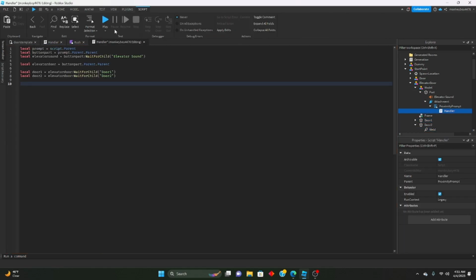We're going to go back inside of that prompt. Say prompt.triggerColdConnect function. That should be good. I'm going to make something right here called local isOpen equals false. Then if isOpen is set to false, we're going to set it to true so we can't reopen the elevator.